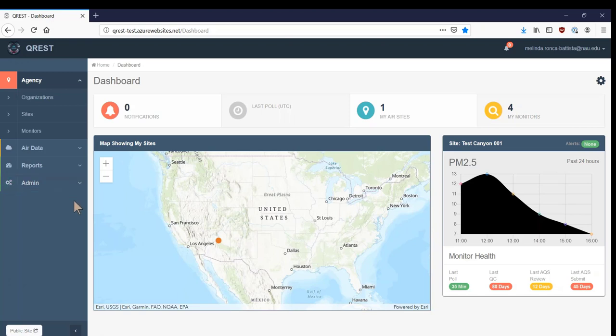What we've got here on the screen is a map, and it is scalable, and right now it shows Flagstaff as our monitoring location. Over here would be the snapshot of, and this is not real data right now, the last 24 hours of data, with information showing the last polling time, the last time the data logger was polled, the last time there was any QC entered, the last time there was an AQS review, and the last time there was data submitted to AQS.